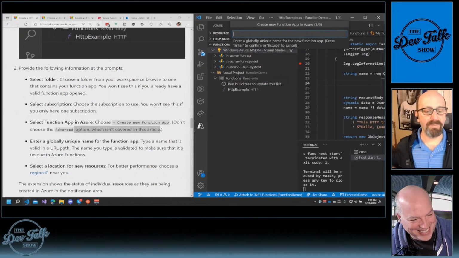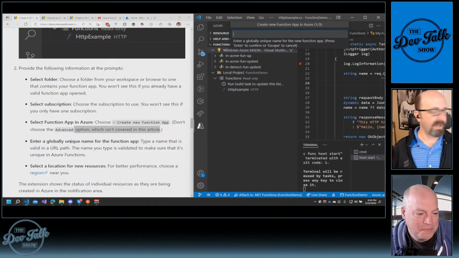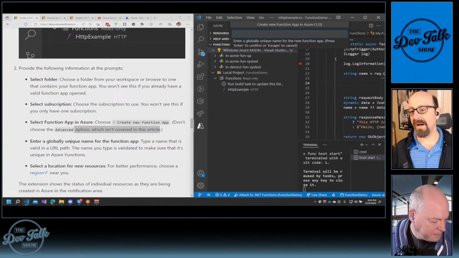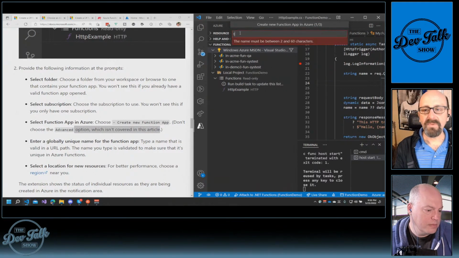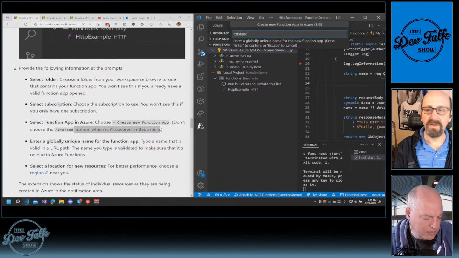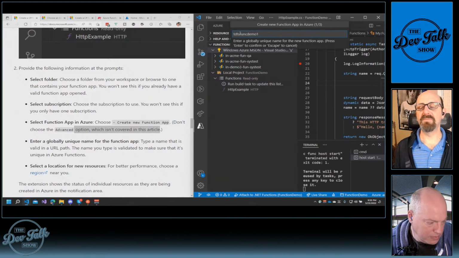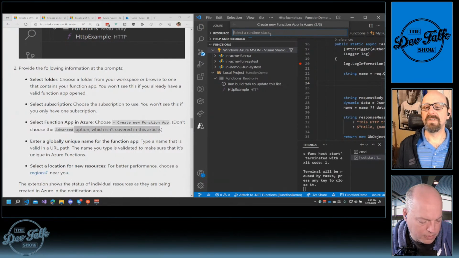Enter a globally unique name for the function app. Function apps, like many Azure services, when we name them, have to have a name that isn't just unique to my subscription, but is totally globally unique. Interestingly, they're not telling me what to put in here because, well, I guess they can't. So I'm going to put in something like TDTS Func Demo 1. I think that's probably pretty unique, but hey, you never know. So let's enter that and see what happens.